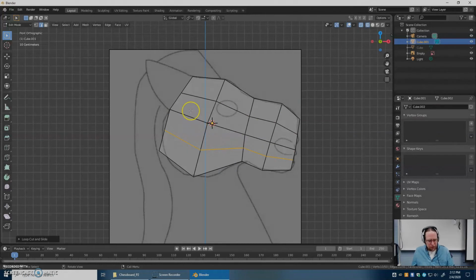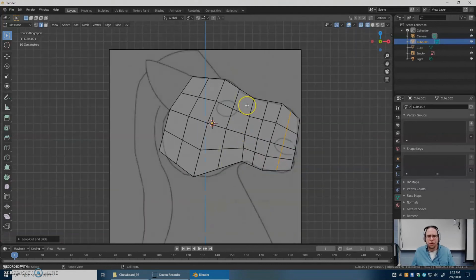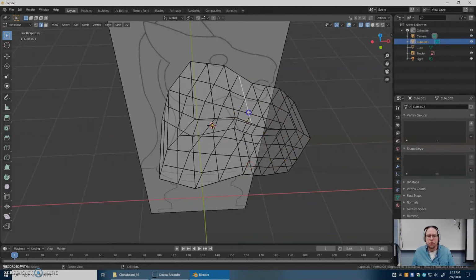Now let's do them vertically. Control R. If they're going this way, just move around till it goes vertical. Click twice. So each section's getting a new loop cut. Okay. So now I have more geometry to work with. I can fine-tune this a little more.